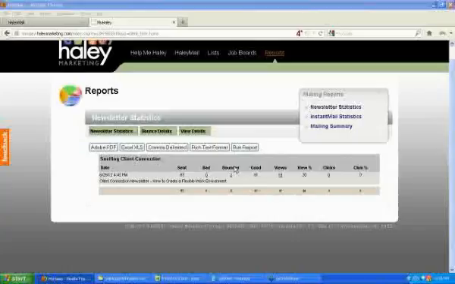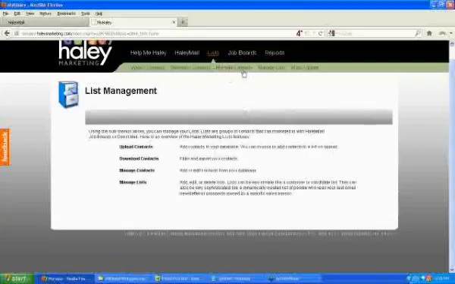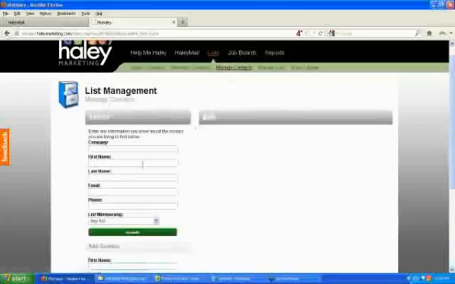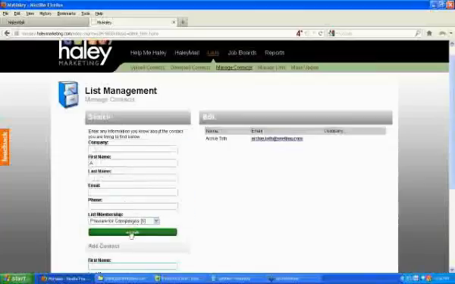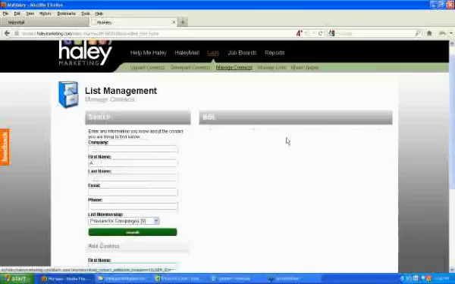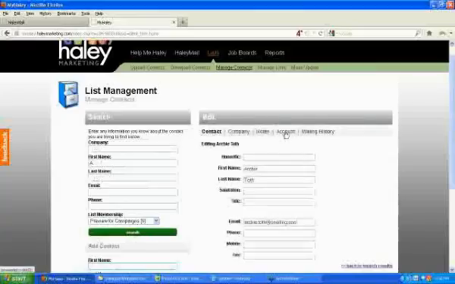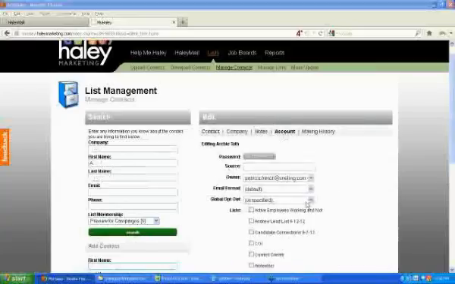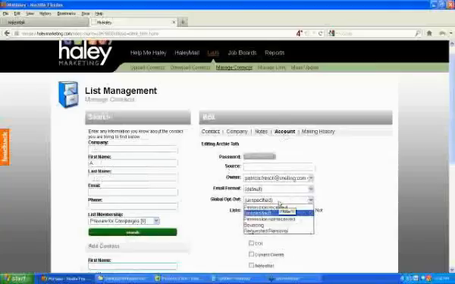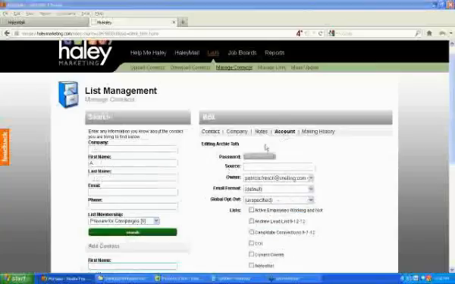You can also go into your actual account here, and if you go to Lists and Manage Contacts, you can simply type in the information here, and I'm just going to grab a quick list. So if I wanted to opt this person out, I could just click on their email address, go to Account, and then under Global Opt-out, I would just select Requested Removal, and that will opt them out of any list that they're on.